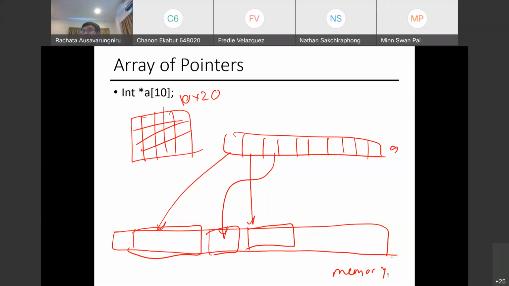Exactly, right? It works like a normal 2D matrix. It doesn't guarantee that each row would actually be next to each other inside the memory, right?